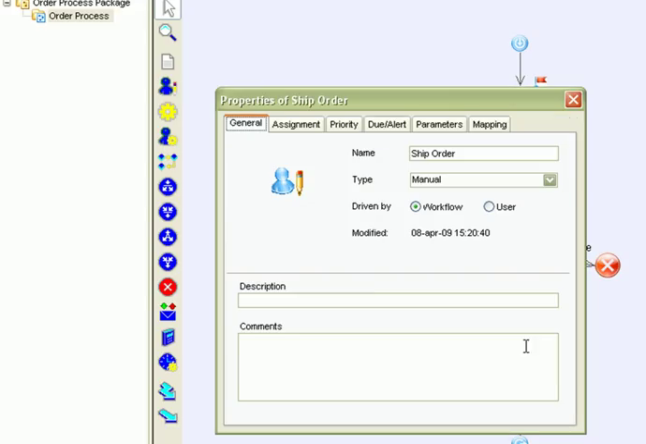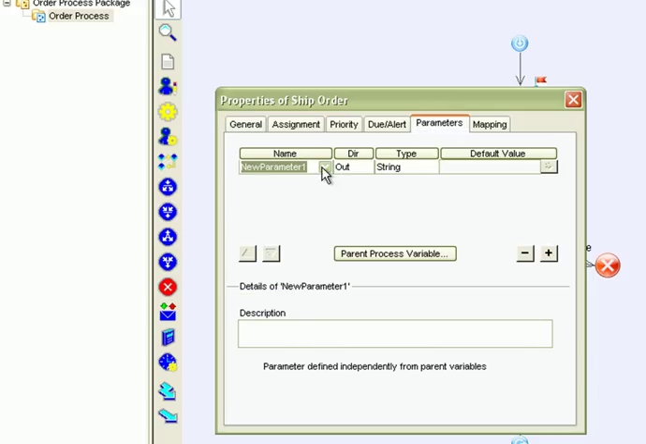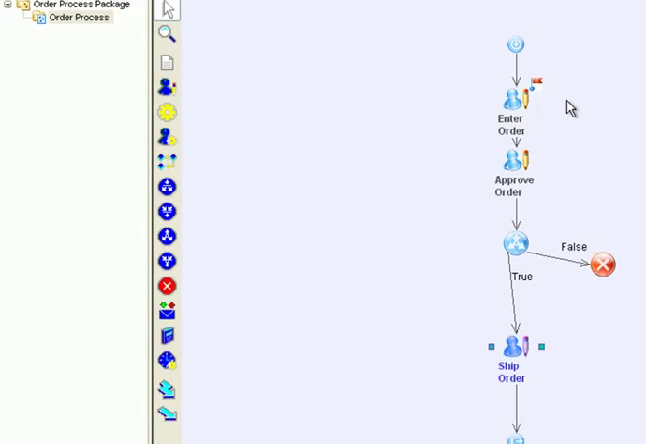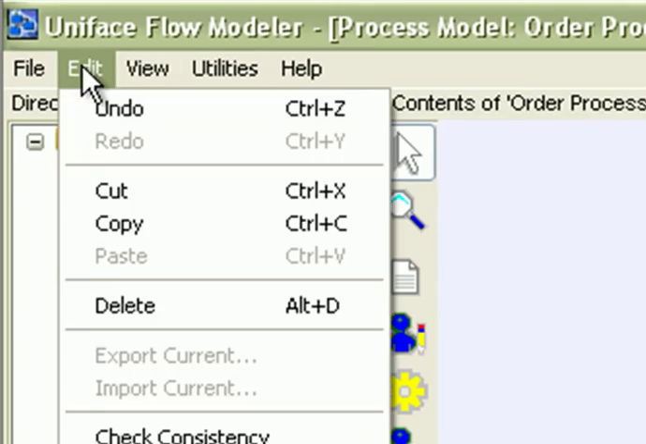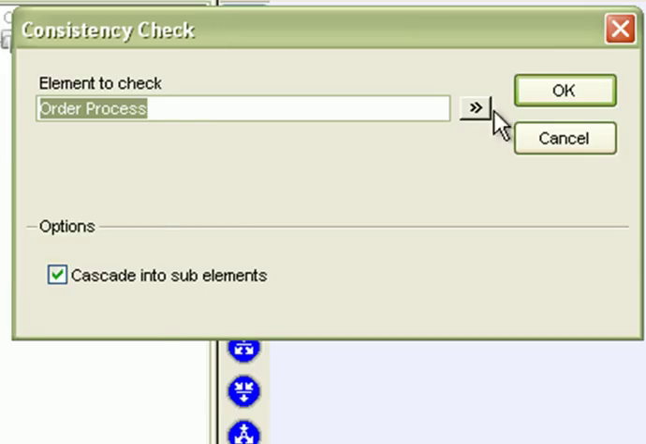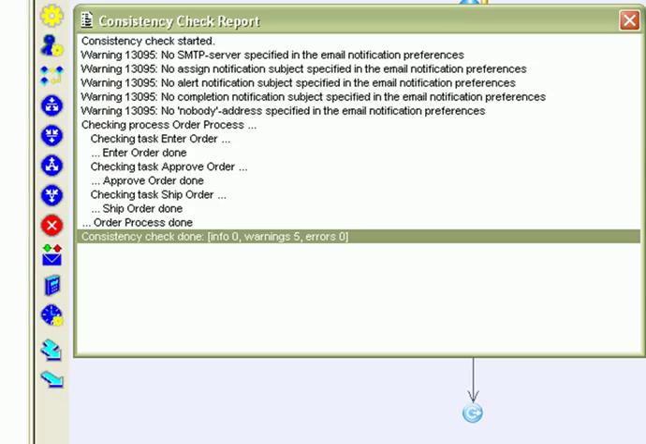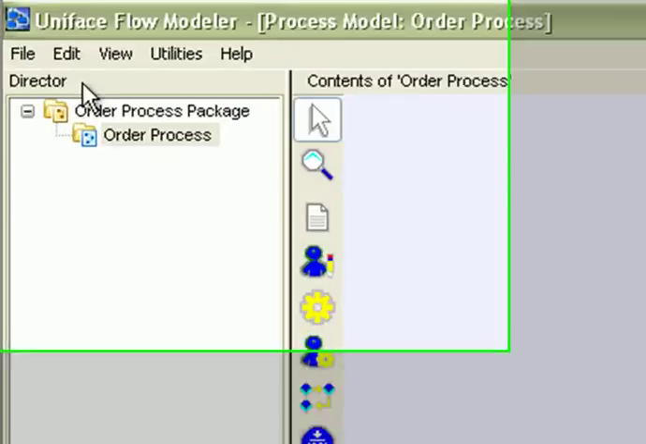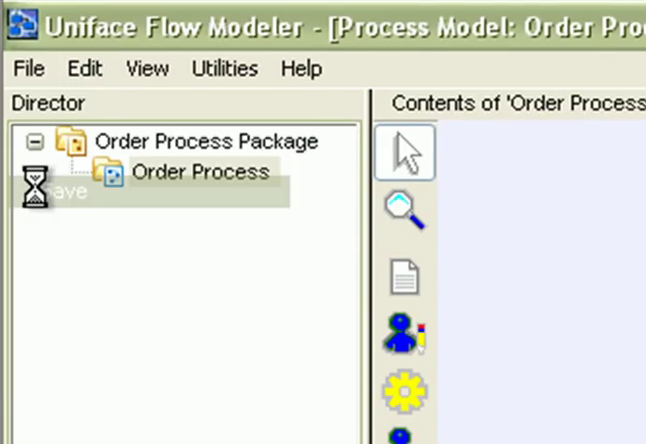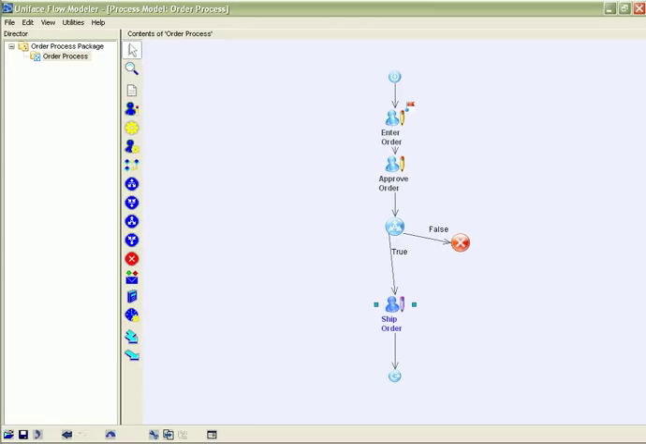And for ship order, warehouse operator, again, we'll need the order ID to know exactly which goods to ship. At this point, we'll do the consistency check again. We can see there are no errors in the consistency check report screen, which basically means our process is ready for deployment. We'll save the process at this point.